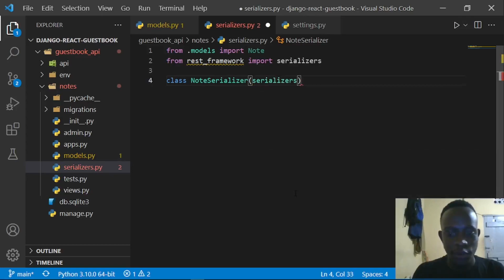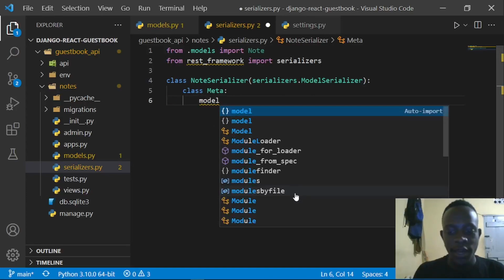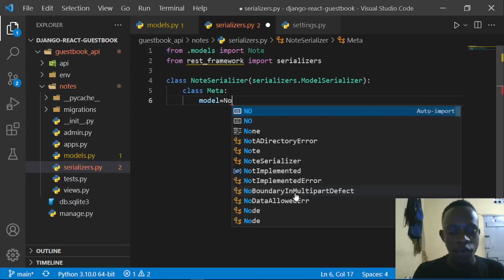So our NoteSerializer class is going to inherit from serializers. So I'll just call serializers dot, in this case, ModelSerializer. So what a ModelSerializer basically does is, based on the fields we have on our model, to create our serializer. We shall create a Meta class. So our Meta class is basically going to describe information about the serializer. So we shall have our model, and our model in this case is going to be our Note model.